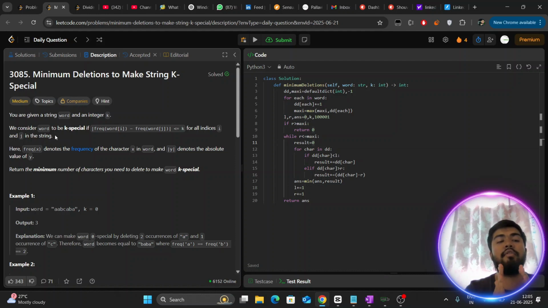So on the string, you can select any index and check the frequency of the character present at that index throughout the word. You can select another index j arbitrarily and similarly check the frequency of the character there. If the difference of those frequencies is less than or equal to k for all i and j, you can select i and j in any order. If this condition is satisfied for all the cases, then we consider the word to be k-special.